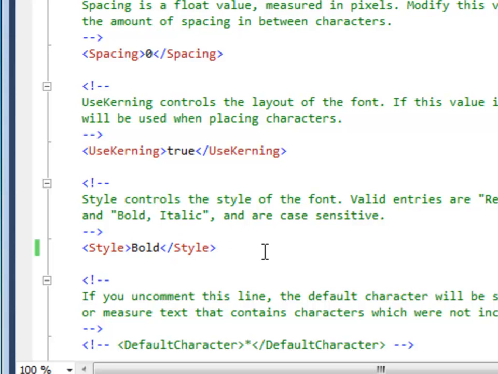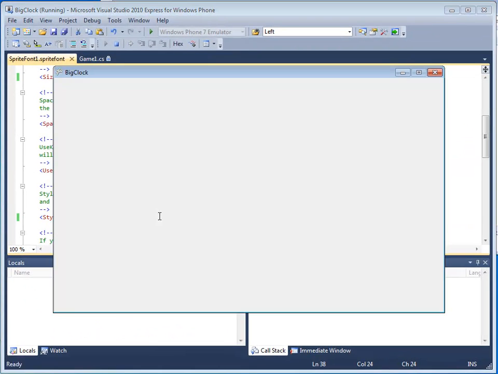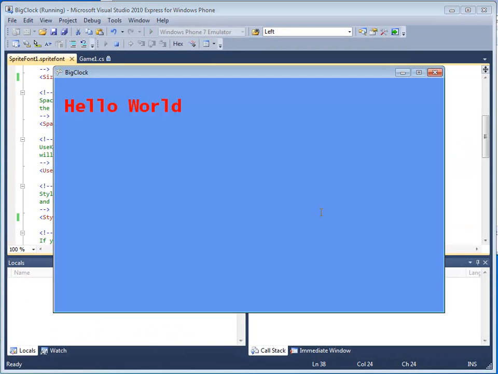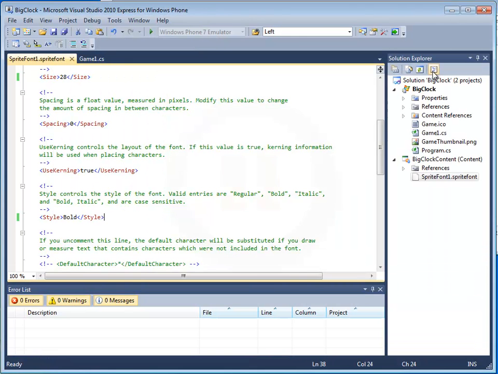Save your changes, press F5, and that's a proper hello world. Pause the video and edit the SpriteFont XML file.